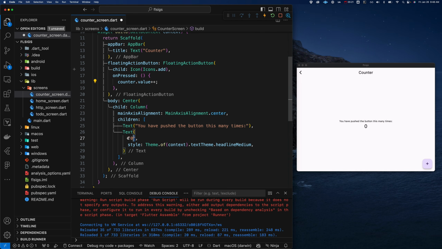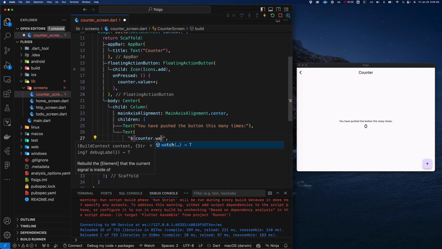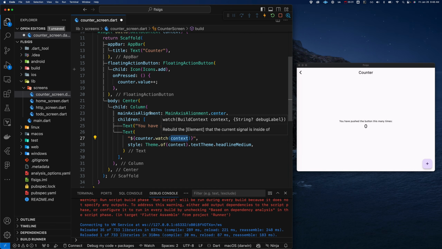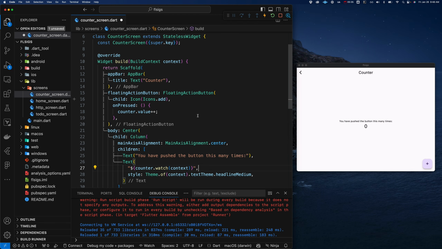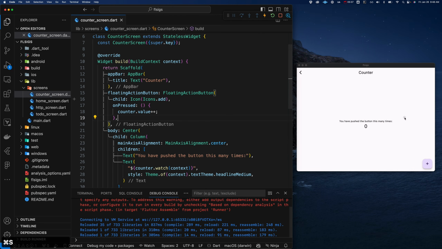Then down in here, we obviously want this to change. Now there's many ways to sort of watch for the state. One of the simplest ways is we can actually just go counter.watch and pass in the context, which is just required when we're doing this. And this will now watch that value. So if I actually save now and go, we are good.